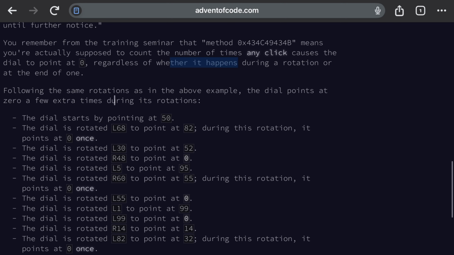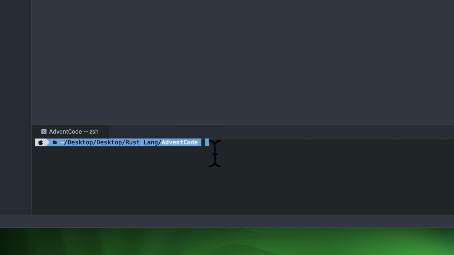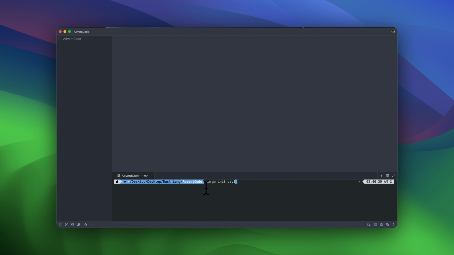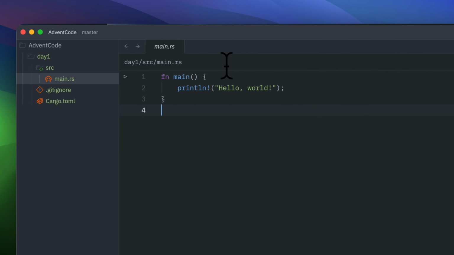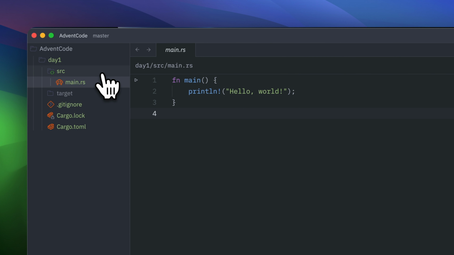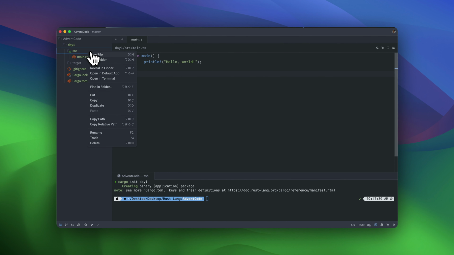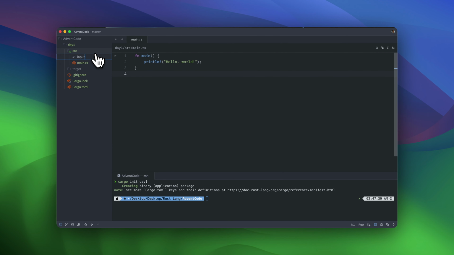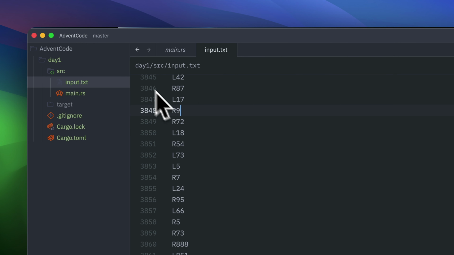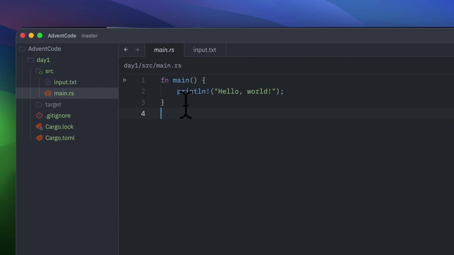Okay, so now let's write the code. Now the coding part. I am in this folder. From here I'll do cargo init, let's say d1. Okay, so the d1 folder has been created, and there's a main.rs file. So here we'll write all the code. But before that, we need all the testing inputs, and you'll get those from the Advent of Code website. I've already copied those into test inputs. So these are all the test inputs. I just put them in input.txt, and I started writing the code.